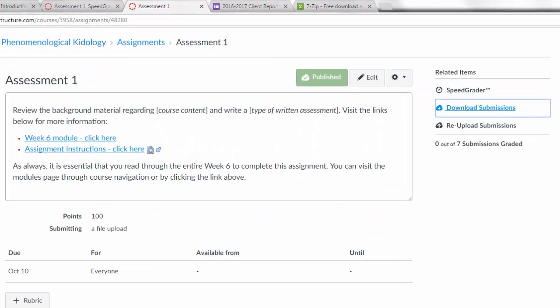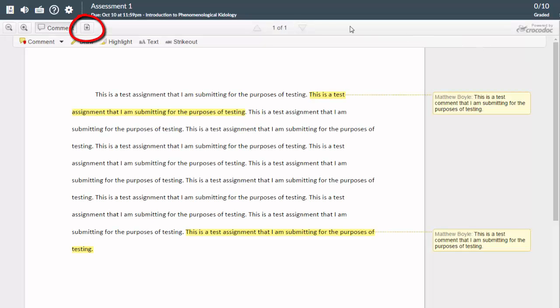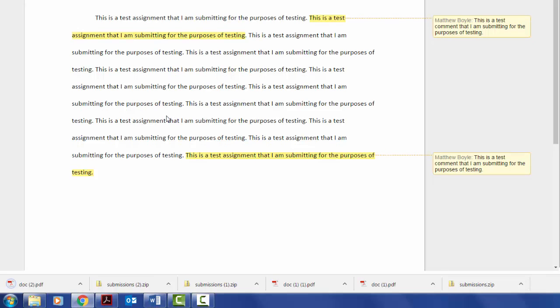Now, if you want to download copies of student work with your annotated feedback, you will need to do that one student at a time from the Speedgrader. Enter the Speedgrader, click on the download icon on the left side of the screen, and select Download Annotated PDF. You can then see your comments in the downloaded PDF when you hover over them.